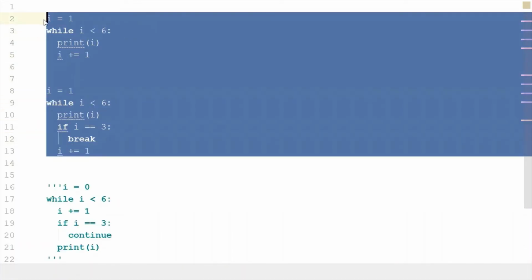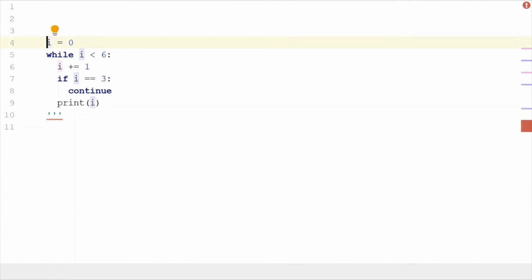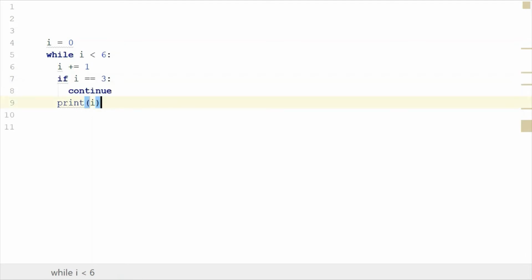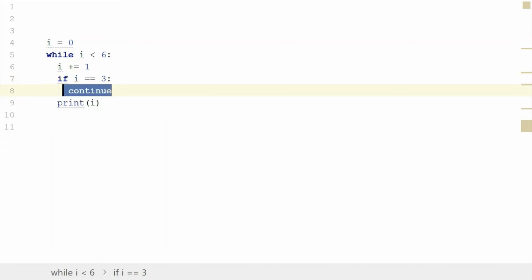So let's remove this. So here again, I have declared i equals 0, while i is less than 6, i plus equals 1. But if i equals 3, continue the loop. It means that it will not print the 3, and it will continue the loop when it reaches 3, and it will print i unless and until it is 3. It will print all the other values because of this continue statement.